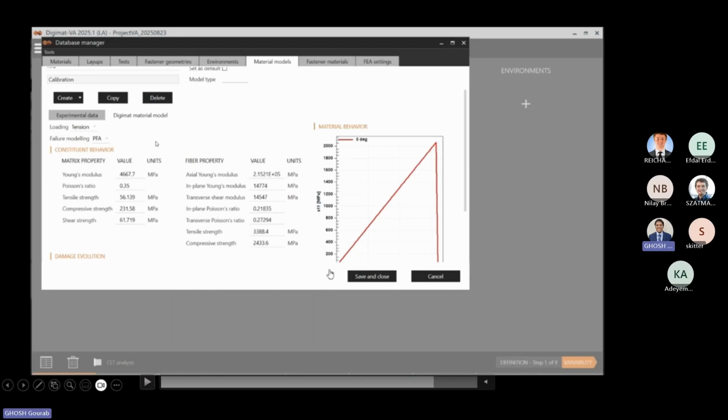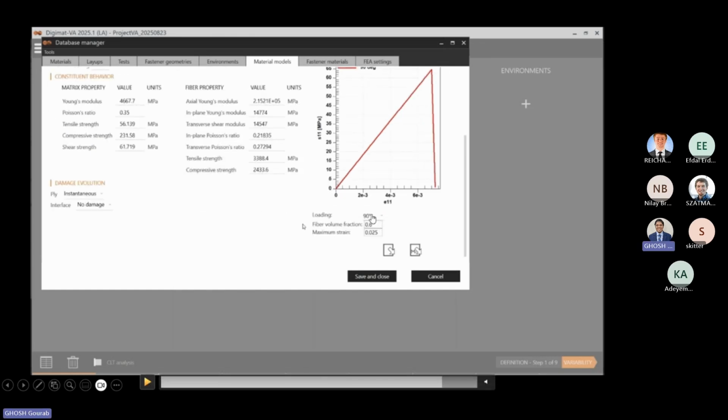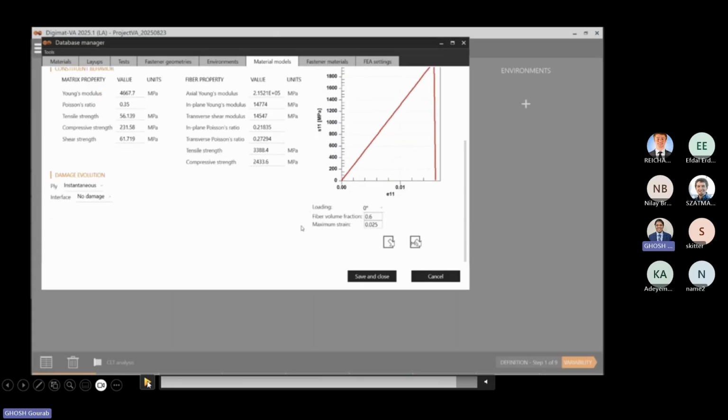And on the right hand side, you see a stress strain curve for 0 degree, showing how the material will behave. There you can change the loading to 90 degree, and in less than a second, you get the stress strain response. So even without doing any further testing, you get all the behavior of this composite material that you want, and you can get it for shear as well.